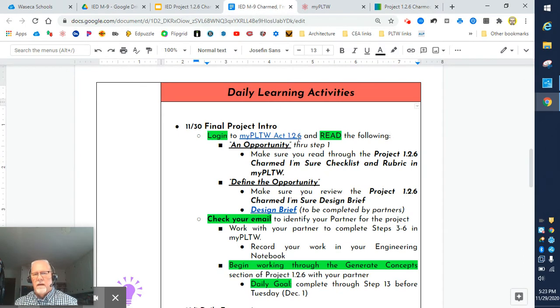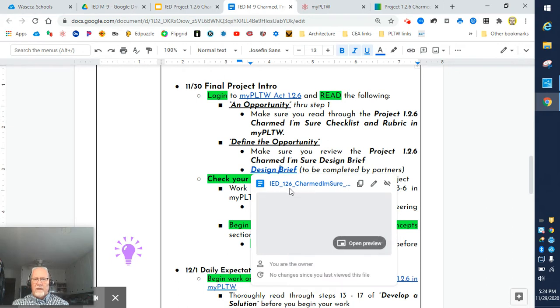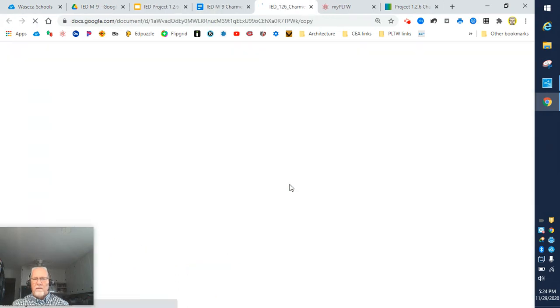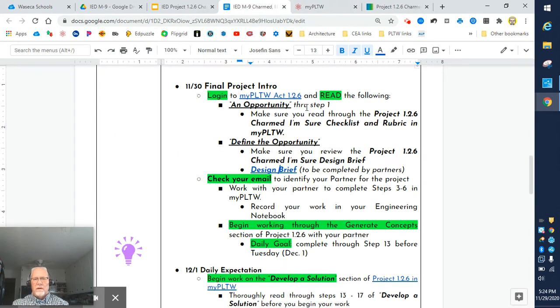So you'll log in and read the following. You'll have to read the opportunity. You'll have to read, define the opportunity. And then there's a design brief. And as you click on that, part of that step is you'll need to complete the design brief with your partner. As you click on that, it is designed in such a way that it will make you create a copy. So you have to go ahead and make a copy, right? Because I don't want you to put information in there that others would get to. I want it to be your own document. So that's a link to the design brief that you'll be using.